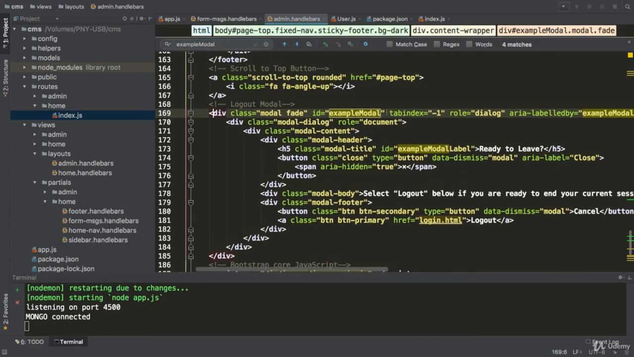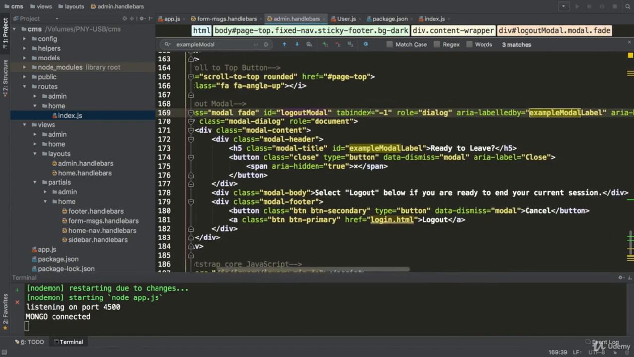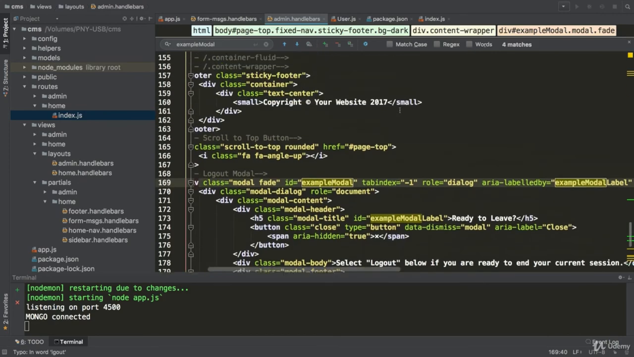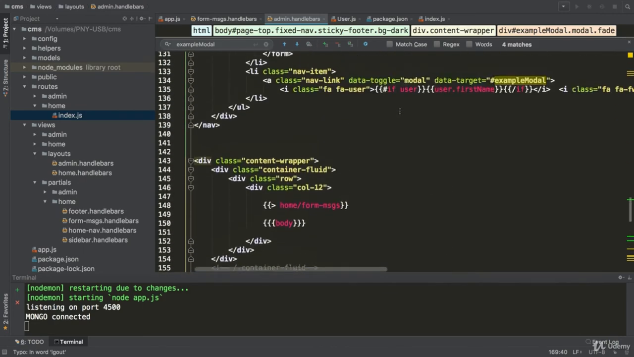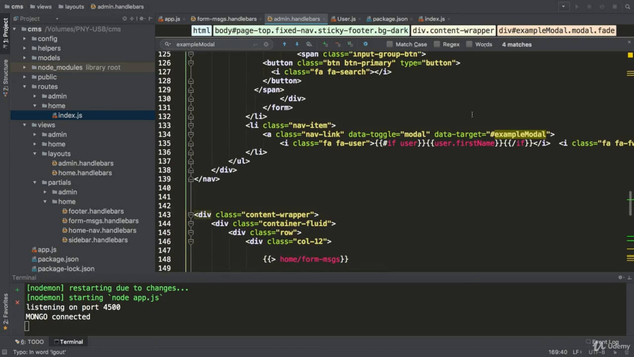We could, if we wanted to, put this somewhere else. I'm going to call this logout modal. You know what, let's just leave it like that. You can, if you want, call it logout modal, but you have to change all these fields as well. Okay, I'm just going to leave it like that. Maybe later on we'll do it. If you want, you can do it yourself.